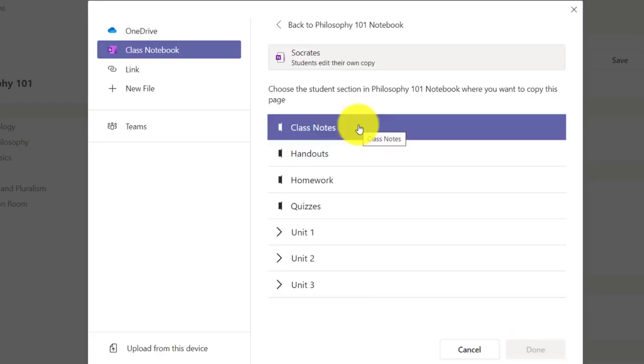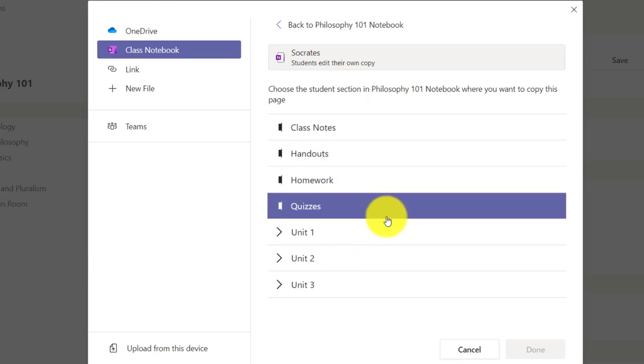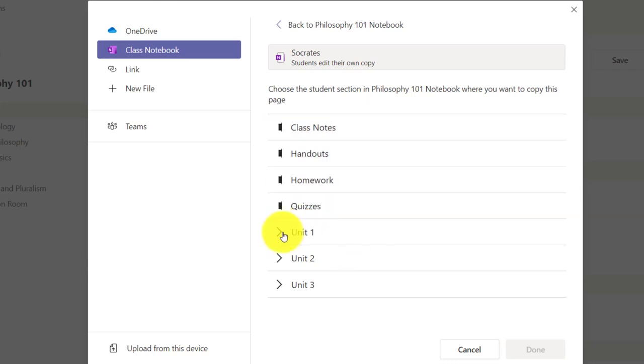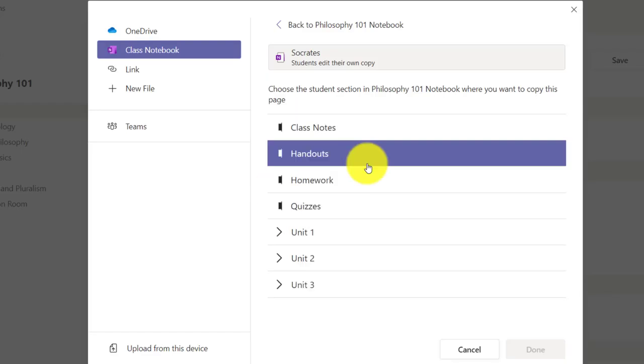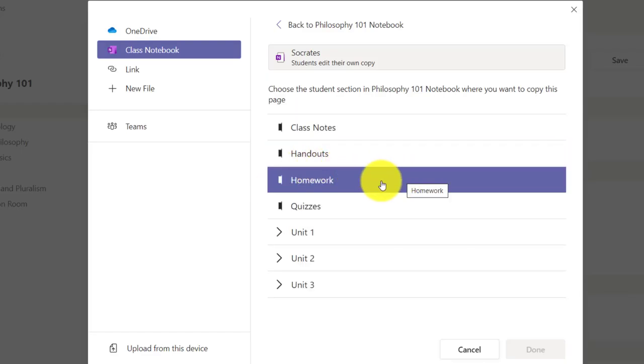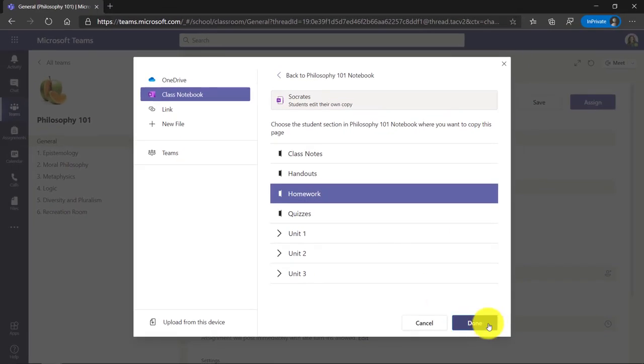Next step is, where is this page going to go? I want to give this page into everyone's little binders. And these sections here represent all the little binders in my students' class. I could even drill into a section group. So if I've structured by units, like some educators do, you can drill in and nest those. But we're going to keep it simple. I'm going to push this page into everyone's homework section. So I select homework and choose Done.